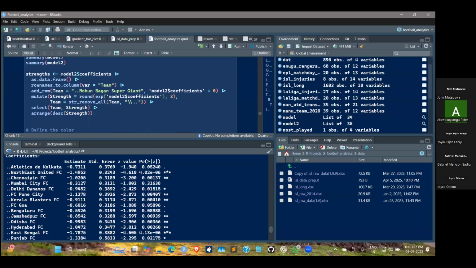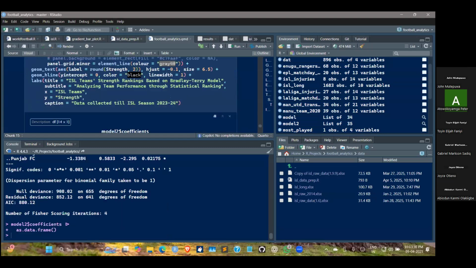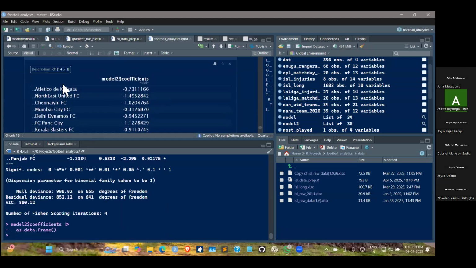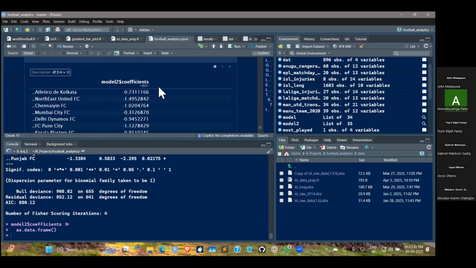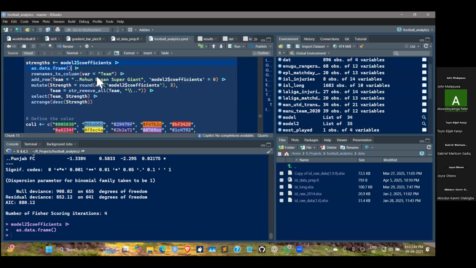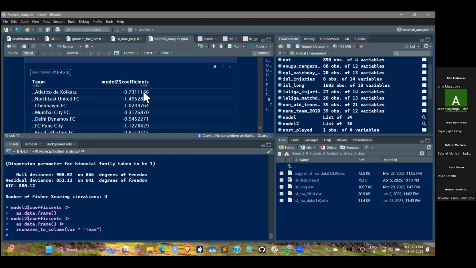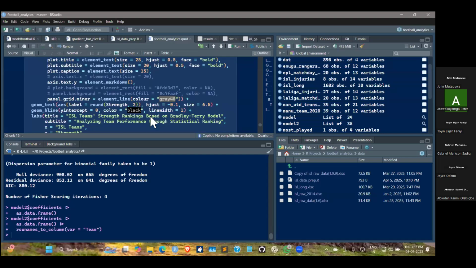So first, I will take the model coefficients and make them into a data frame. You can see here one by one, the team name and the model coefficients. Then I convert row names to a column, with the variable named team. And you can see the team name is coming here and the coefficients are coming here.